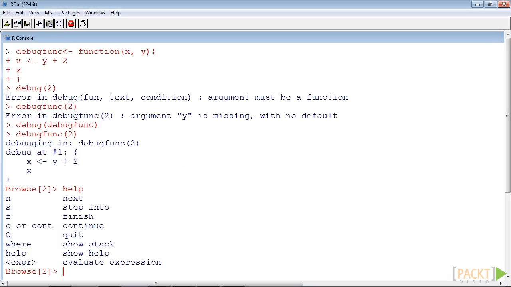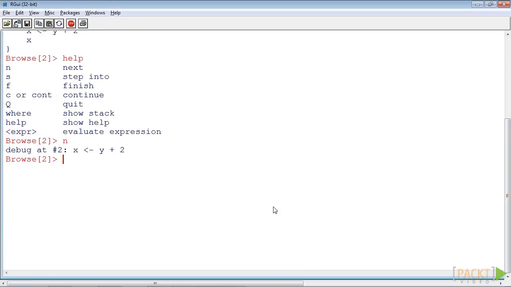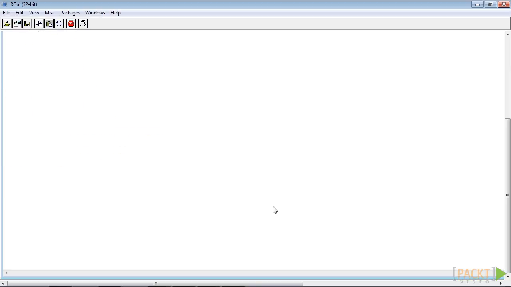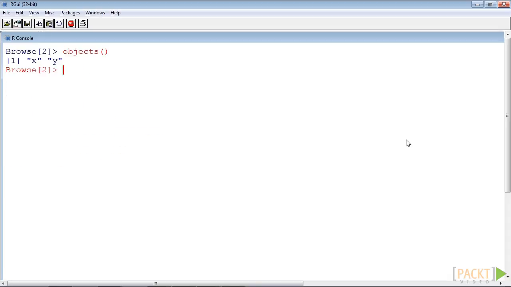We can type help to list all possible commands. Then we can type n to move on to the next debugging step. Let's use Ctrl+L to clear the screen. Next we type objects and ls to list all current objects. At each step we can type the variable name to obtain the current value.